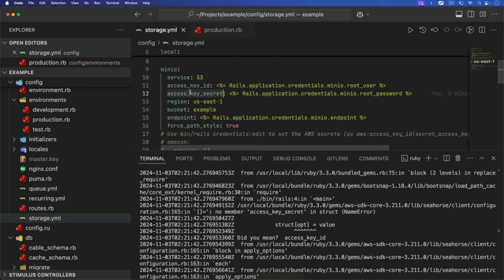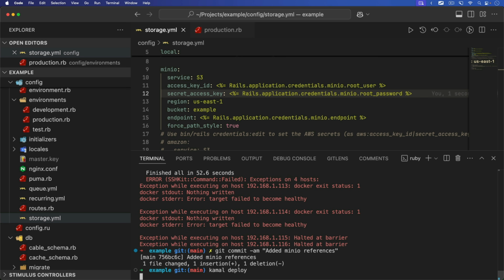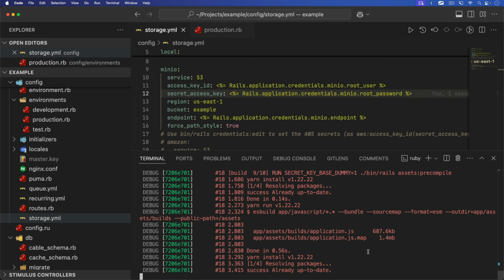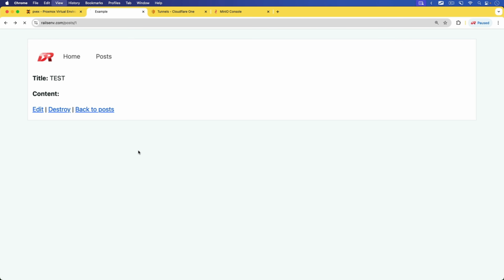Oh, and I did have a little issue here, and we did get the deployment failed because the access key secret isn't the right key. It's actually the secret access key. But we can commit this, redeploy. It'll go through the process and redeploy again, but it will happen a bit faster. And once that's done deploying, we can come back.